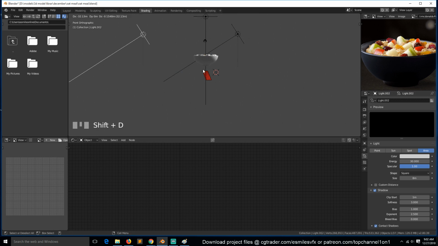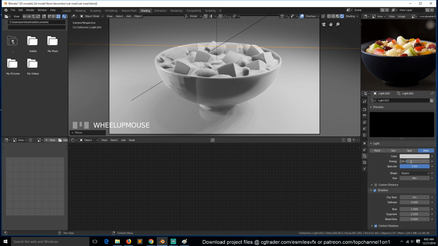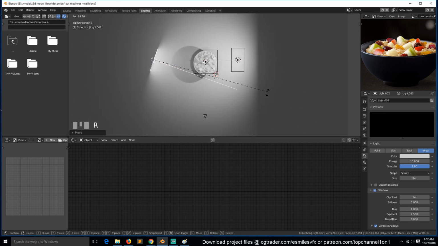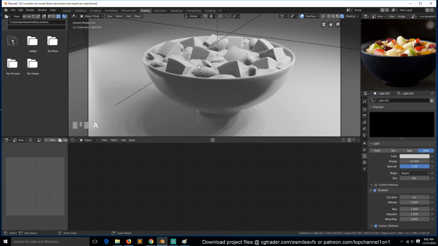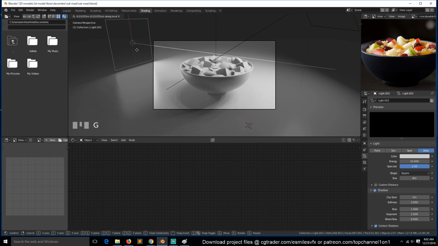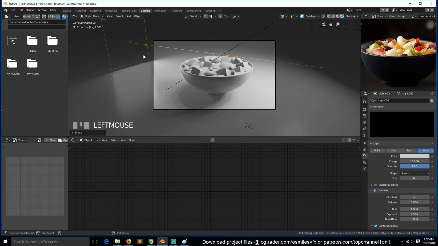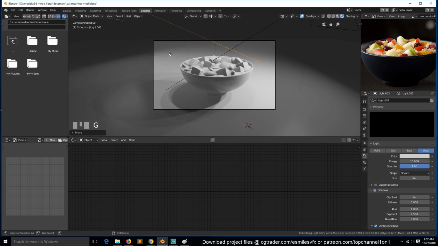Shift D, clear rotation, make it face directly, but it needs to be softer and less powerful. Maybe you can also use it as the fill light and rim light at the back there. But let's move it so that we don't see that cutoff.